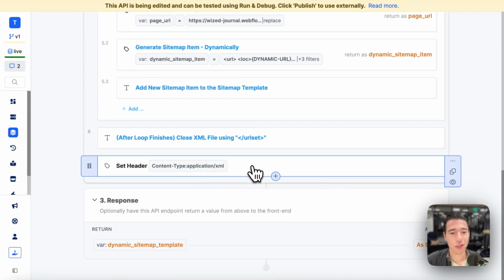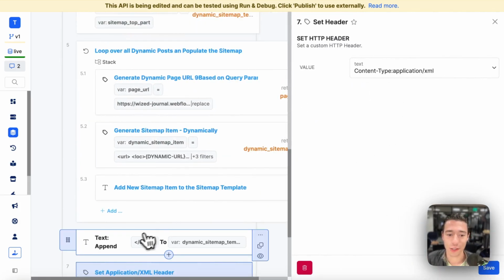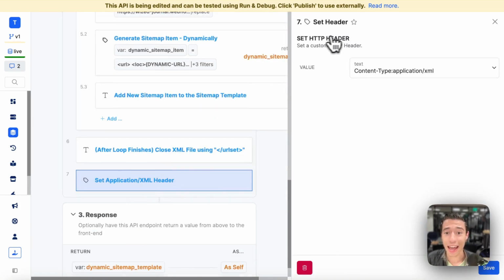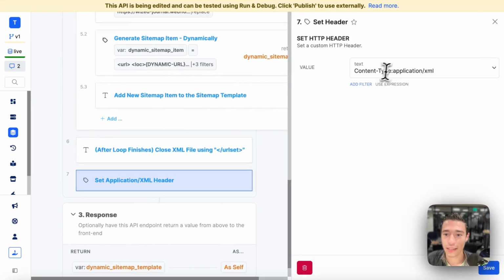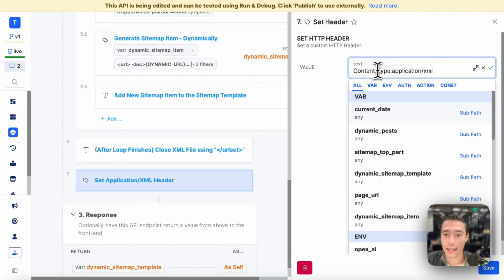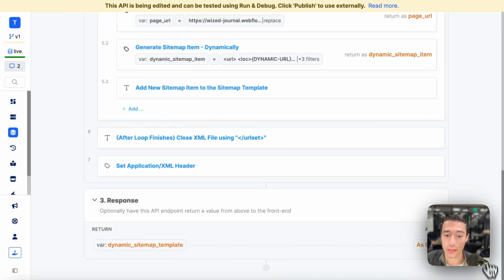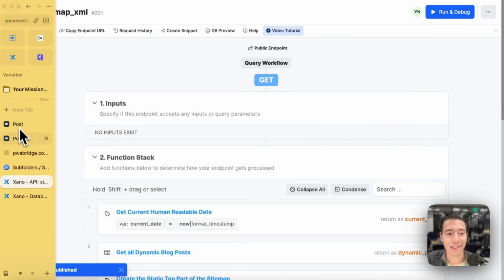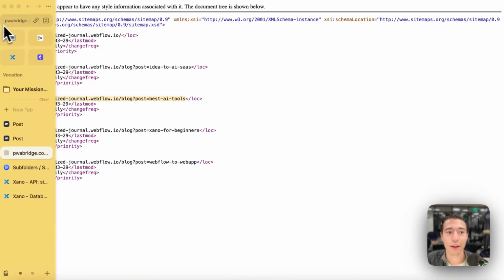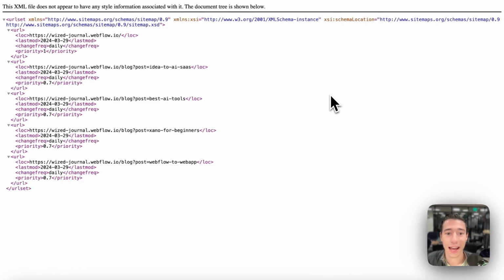And then when we return it, now we have to tell the browser when it receives this page that this is an XML, this is a sitemap. So the way we're going to do that is we're going to do set HTTP header content type application/XML. And you have to do content type this, the C and the T in caps, just to make sure that everything is received properly. And then you're going to publish that, and this is how you have your dynamic XML sitemap.